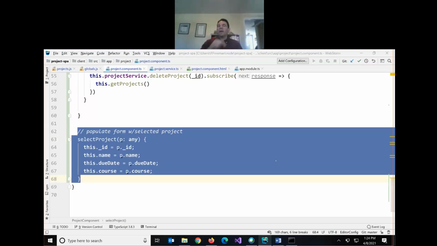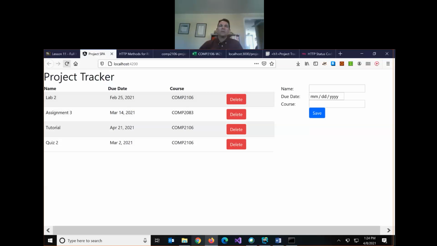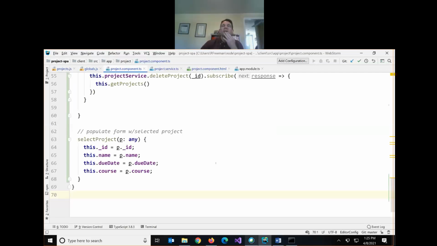There's our method. So when we click a project name, it should load that project into the form on the right. We'll see if it works. It does, although these don't look like links. And our due date also isn't populated. So it's sort of working. Let's see.